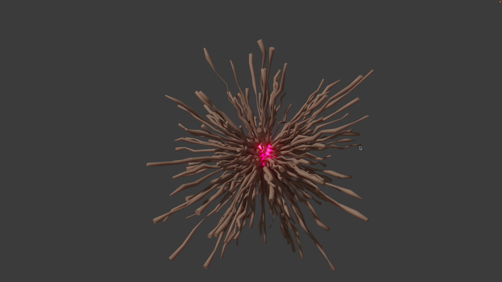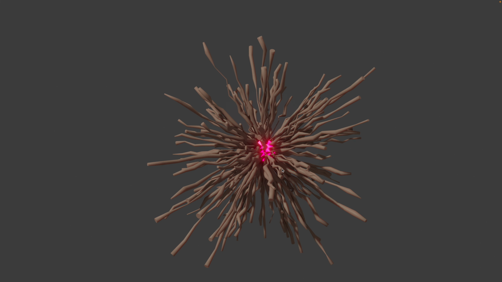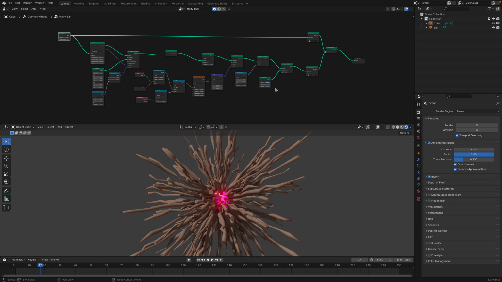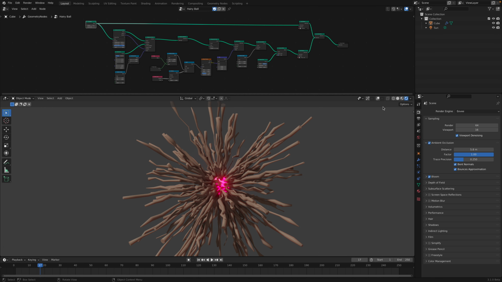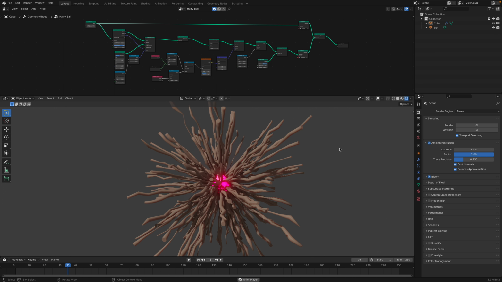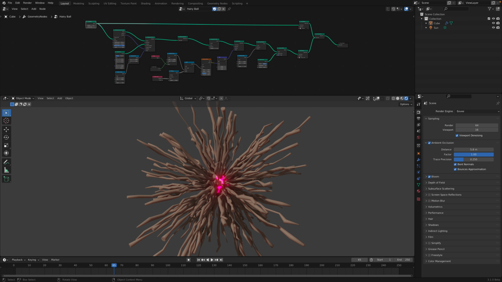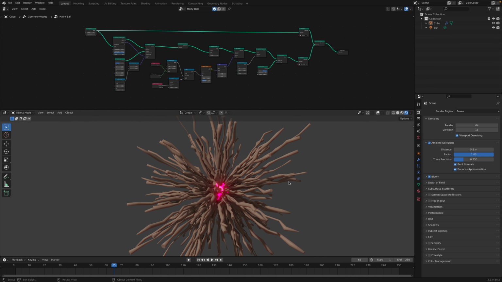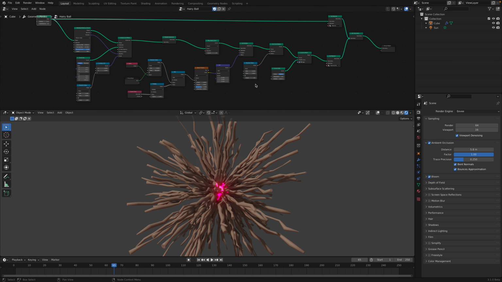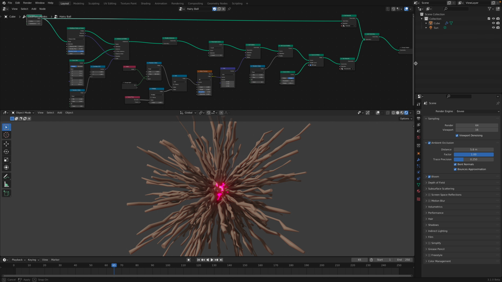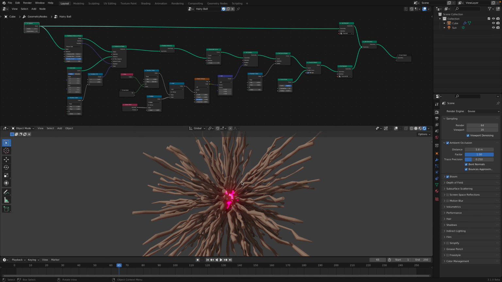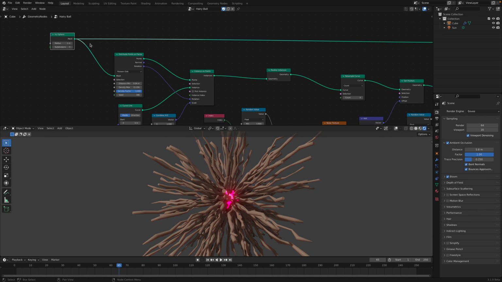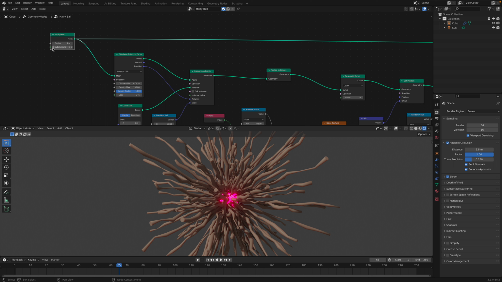In this episode, I want to share the breakdown on how I created this hairy ball. This setup is actually really simple and basic, but I think if you are learning geometry nodes, this is something you need to understand 100%, and you need to be able to recreate this in under 10 minutes every time. So I started with an icosphere.